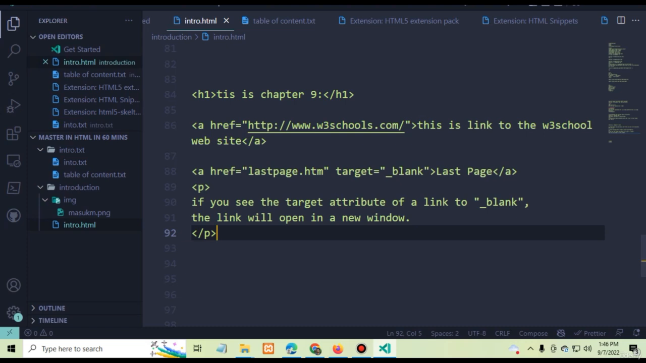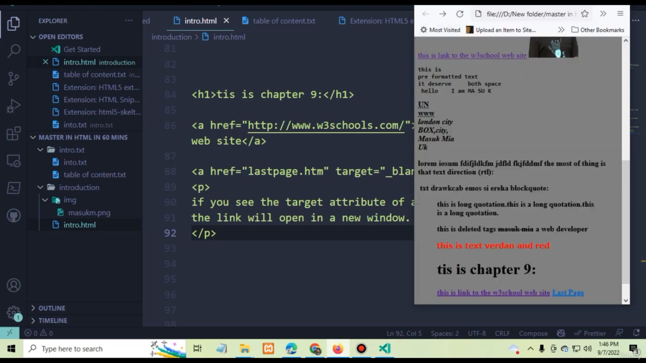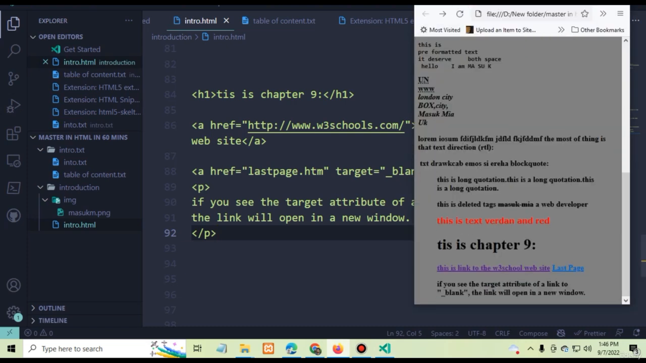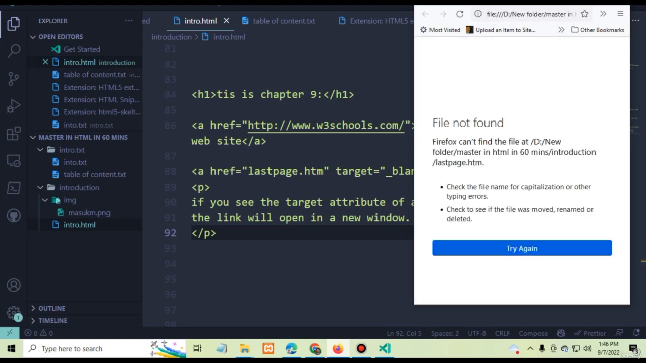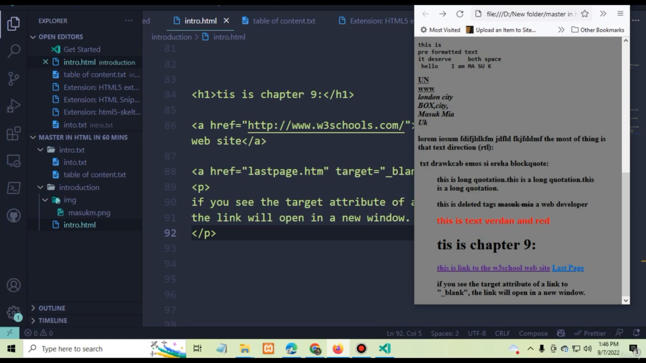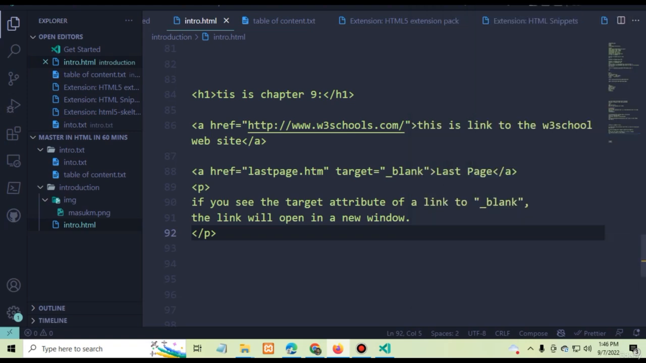Okay, so check it, refresh this browser. So this is the last page, and if you see this target and click this, then it will open in a new window. Okay guys, so I hope you'll better understand in this example. If you don't understand, then tell me, I will help you. And obviously if you don't understand anything, then you can easily comment or message my inbox.